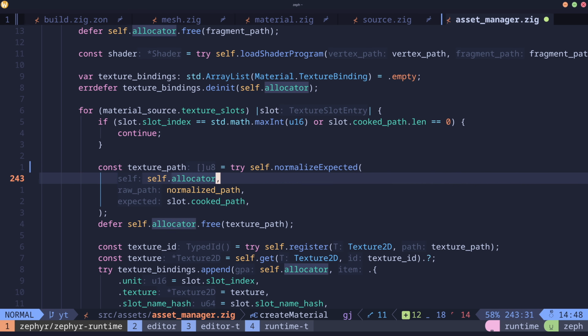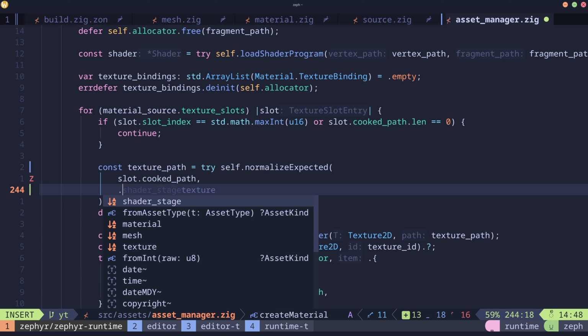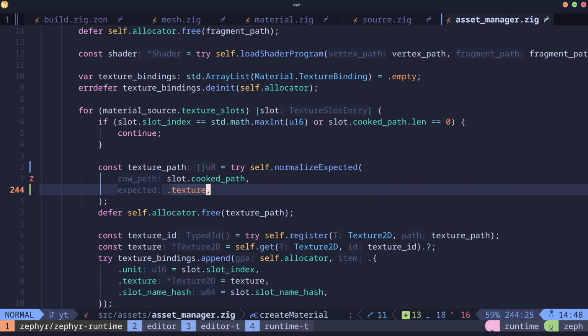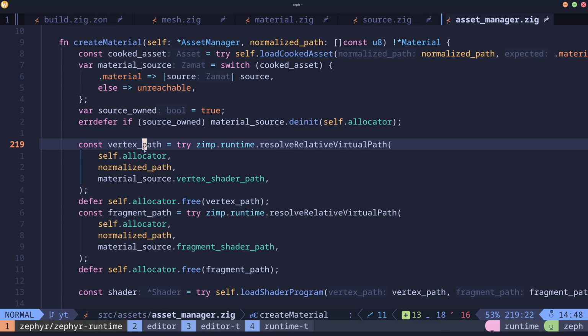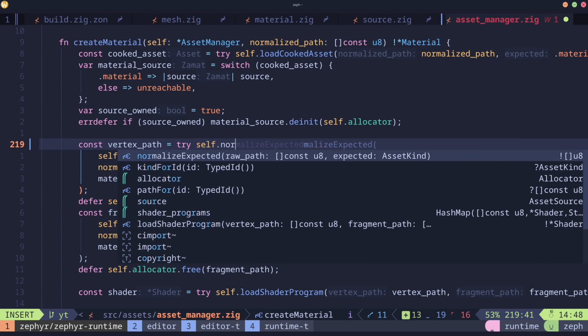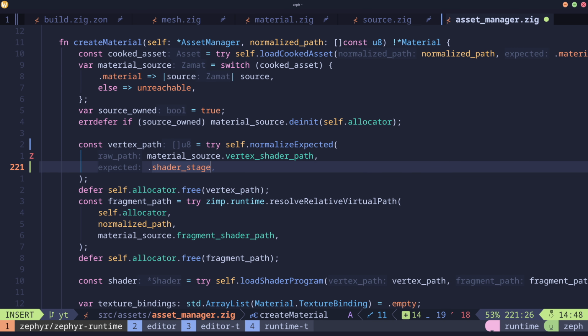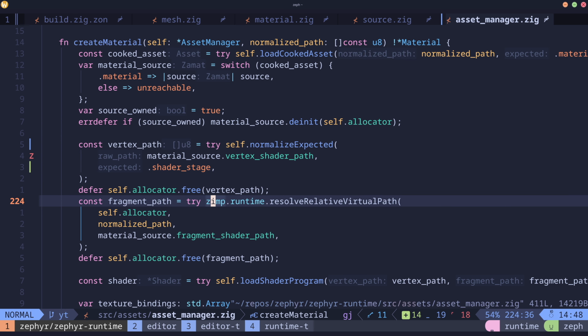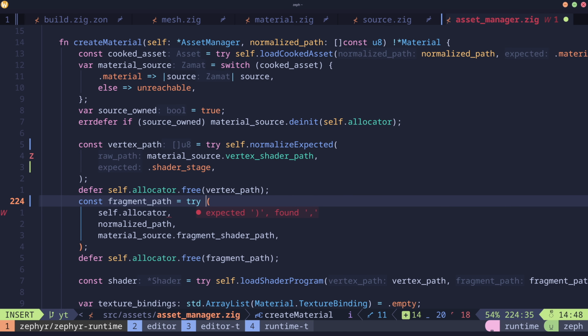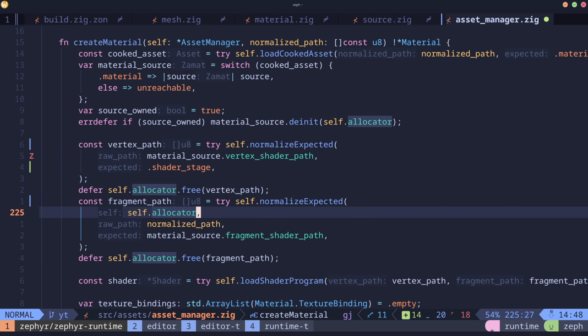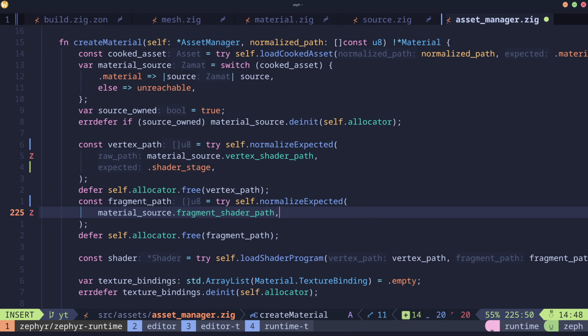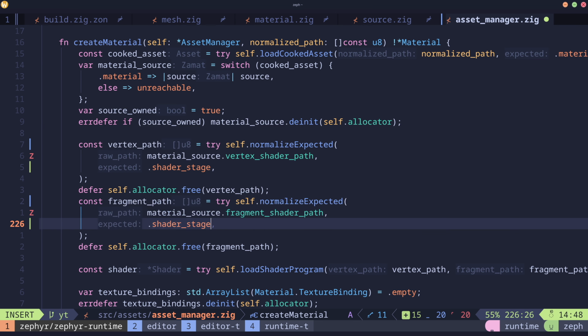So it's actually going to be self.normalize expected. And this time we're doing the cook path and texture. So again, another one that just gets simplified, and it's essentially the same thing with these two vertex and fragment paths. So instead, self normalize expected, take the vertex path, and now we're saying it's a shader stage. So overall, things are just getting, I'd say, simplified. And self normalize expected, now let's type the fragment shader path and then shader stage. Okay. And there were a lot of changes there.